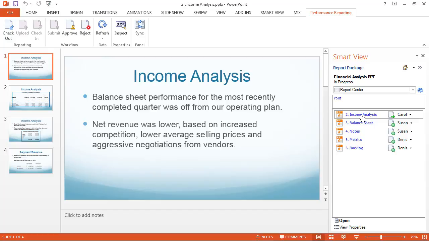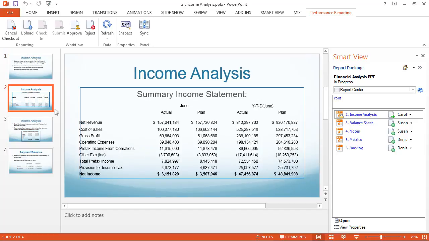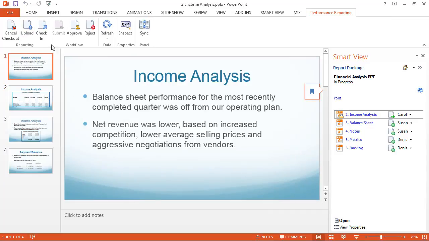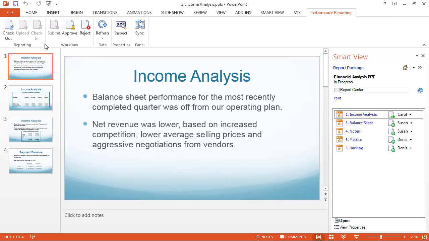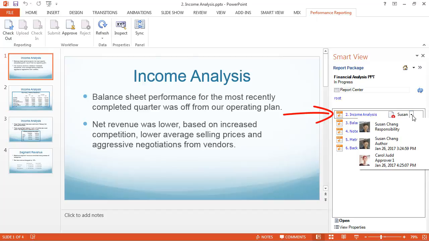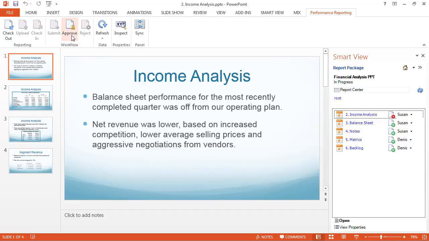Approvers can perform the same tasks as the doclet author, including checking out, updating, uploading, and checking in. Approvers can reject doclets to send the workflow back to the authors. Notice that the doclet icon and responsible user changes. I'll approve this doclet. After a doclet is approved, authors and approvers can't check it out, but they can still download and inspect it.